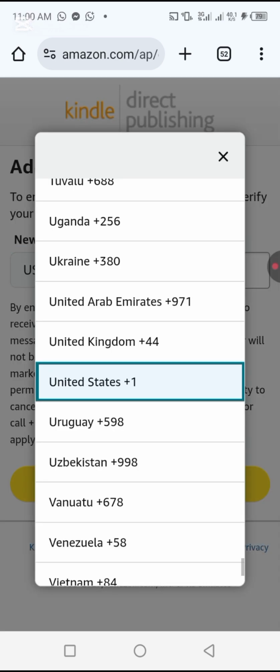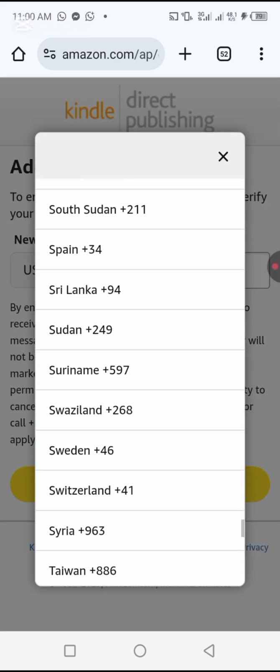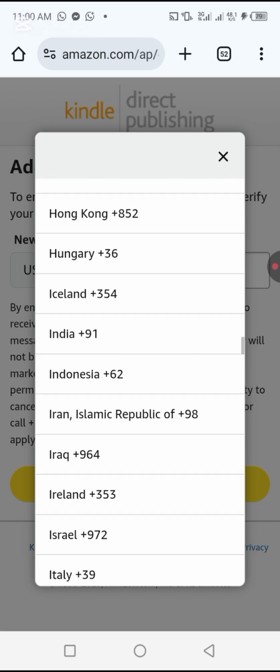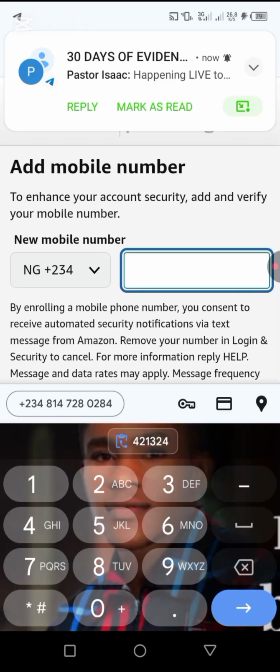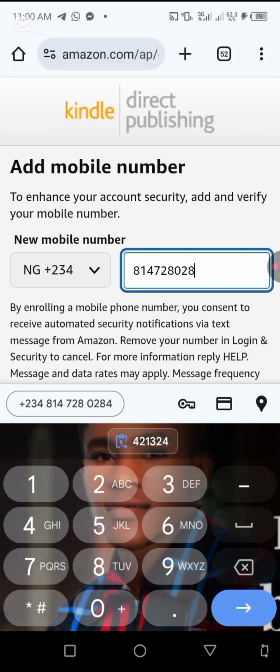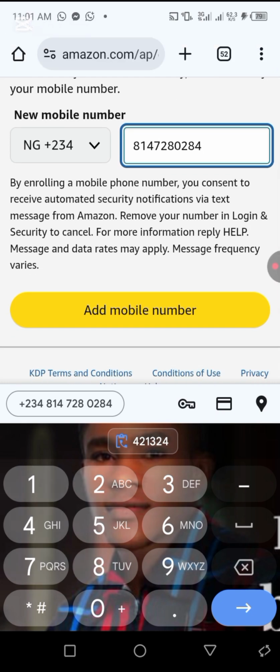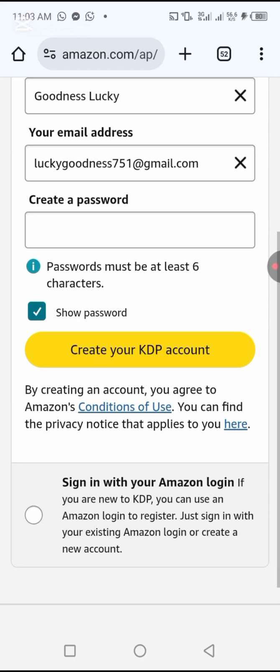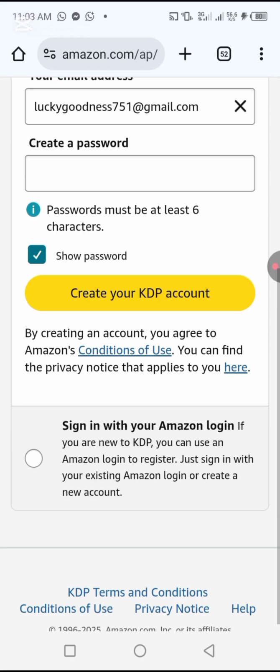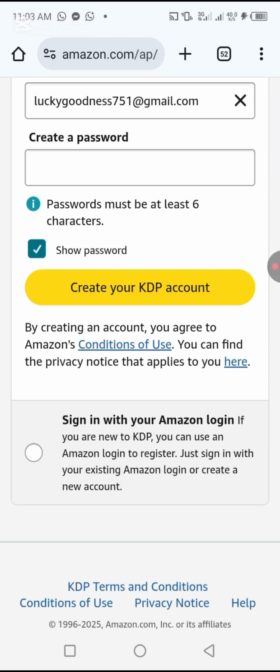Now we'll be making use of our Nigerian code. Let's choose the Nigerian code. 8147280284. Right, let's add the mobile number. Click on add mobile number. It said an error occurred, maybe because I've made use of the number before. So all we have to do is to click on sign in.